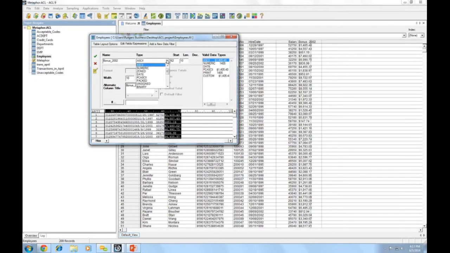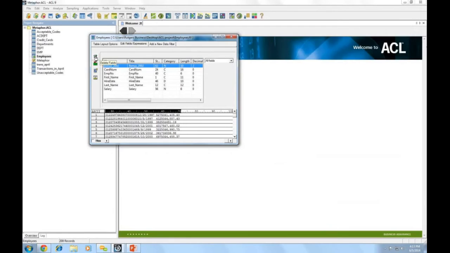Then we just need to double click it to change the type from ASCII to numeric. You can see that in the original data, there are 2 digits after the decimal point, right? So here in the DEC, it indicates the decimal. We just type in 2 here, and then we accept entry.